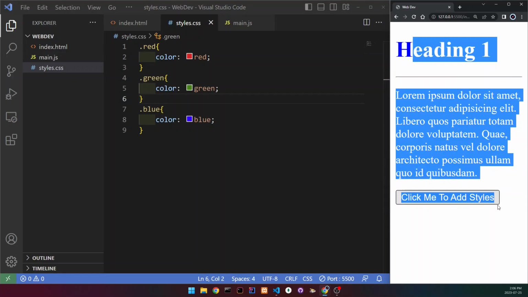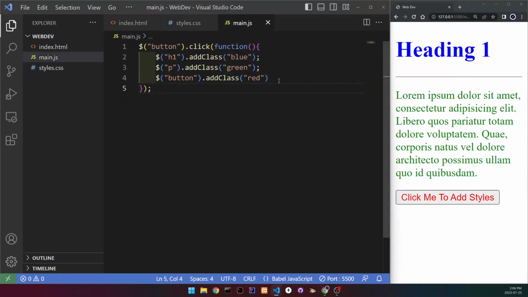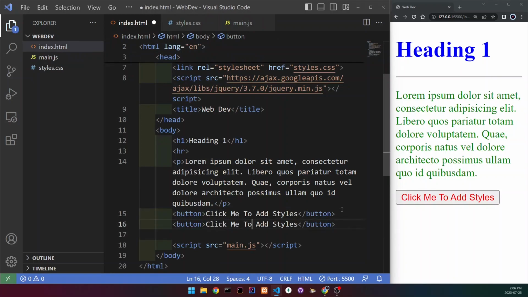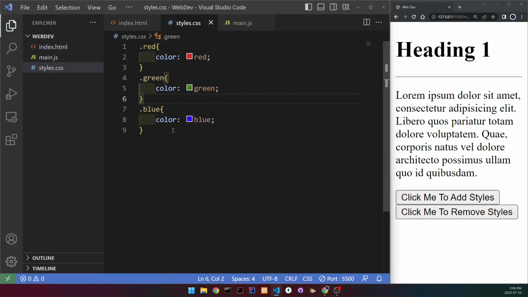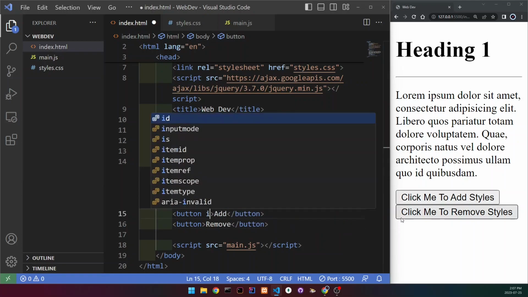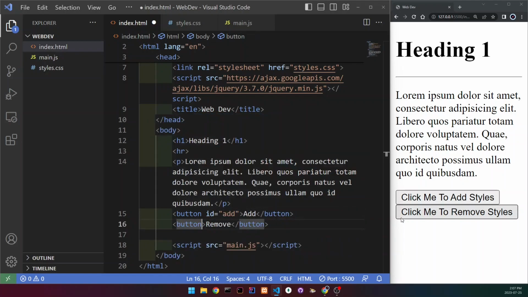So this is going to be the basics of how we can add classes. Now we can also remove them. So let's make another button, which is going to remove them. So remove. And you can obviously do a lot more than just colors. You can change the font size and so on by adding special classes, but I'm not going to go over that because I don't want the video to be too long. So now let's actually change this to add and remove. So add, remove, and add IDs. So ID add, and then we're also going to do an ID of remove.